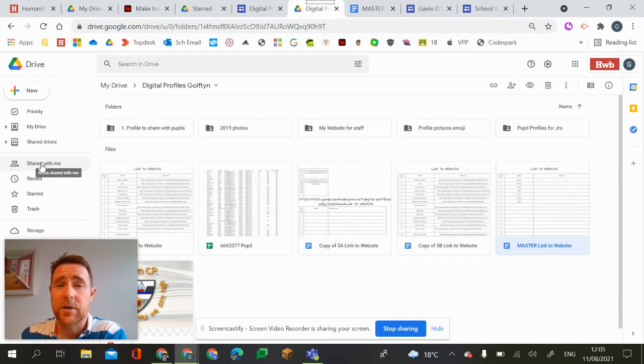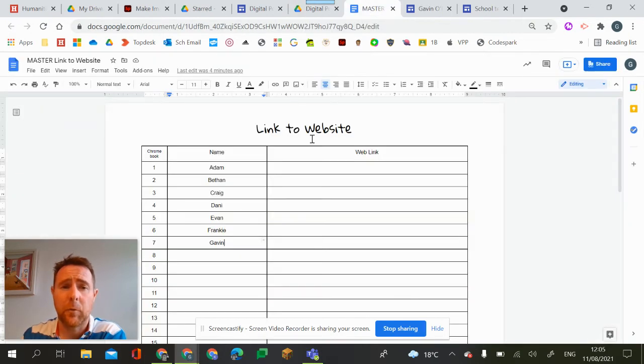So they go back into their shared with me. They just click to open the document, and what they will then see is the link to their website. I pre-populate this with all of the pupils' names, and then the pupils find their names. I ask them to click onto where it says web link, and then I ask them to stop. And what I see then on my document is I see all of the pupils' names on this collaborative document, and before they then do anything else, I ask them to just stop so that I can make sure everybody's clicked in the right box.